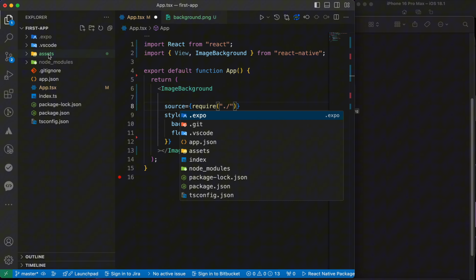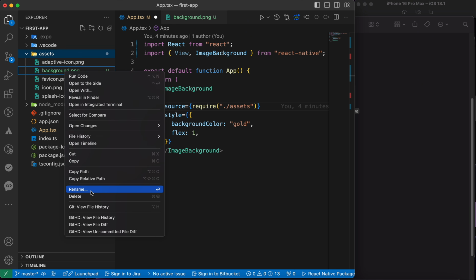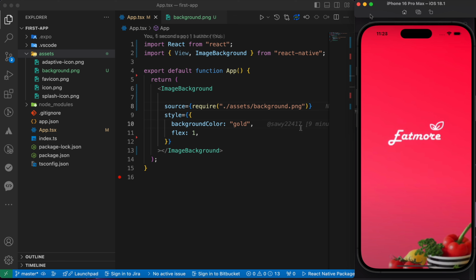Okay. Inside it, we're gonna use the assets folder. Inside the assets folder, we're gonna type this name, background.png. So let's copy its name and add slash and paste it here and press save. Now our image is filling our app background.